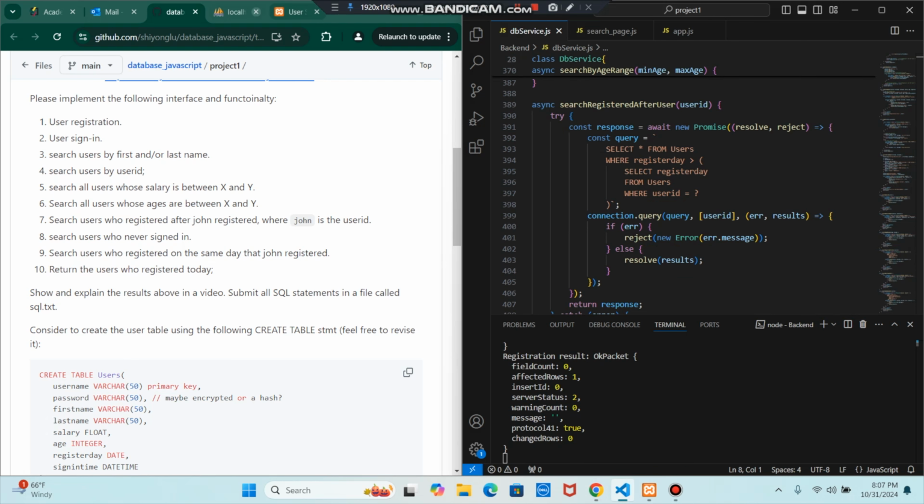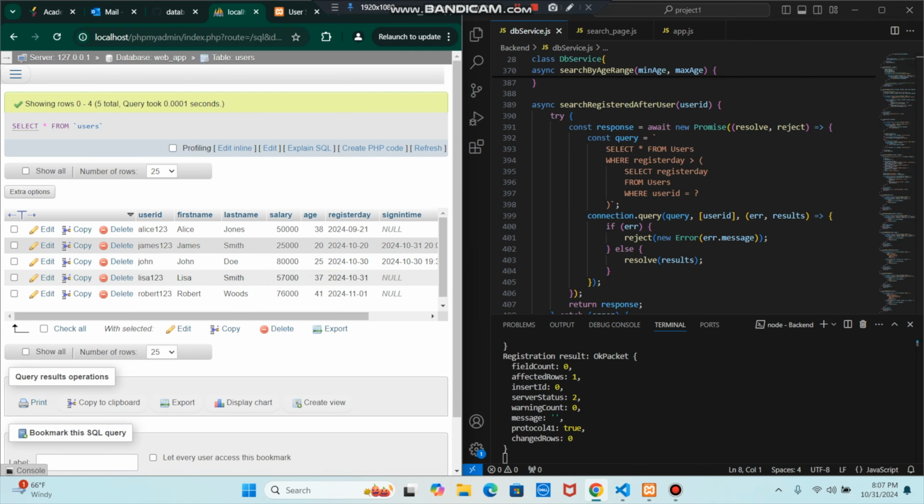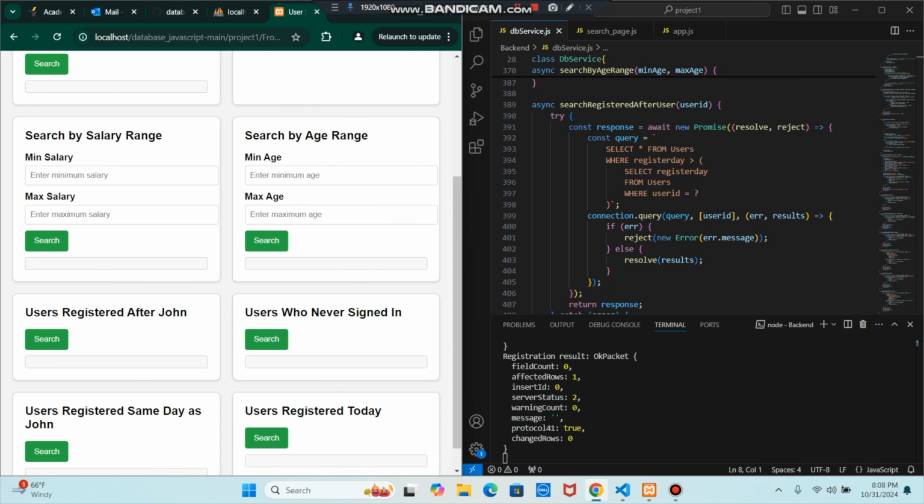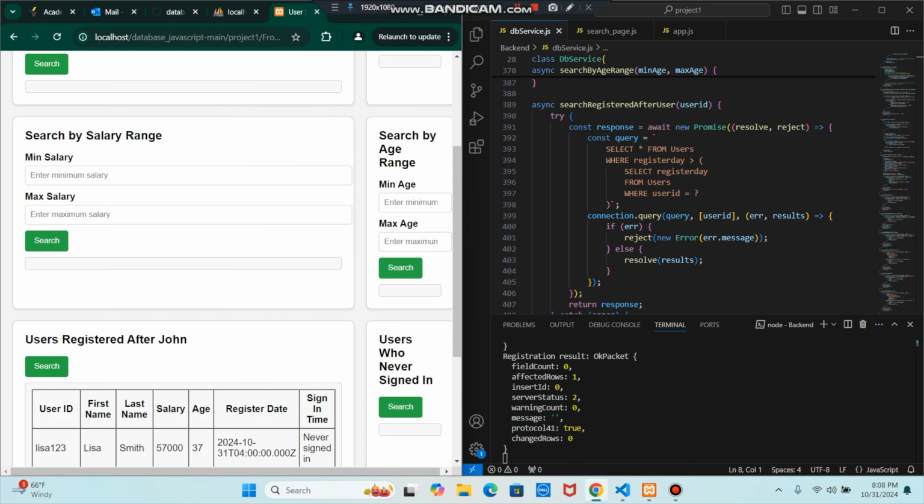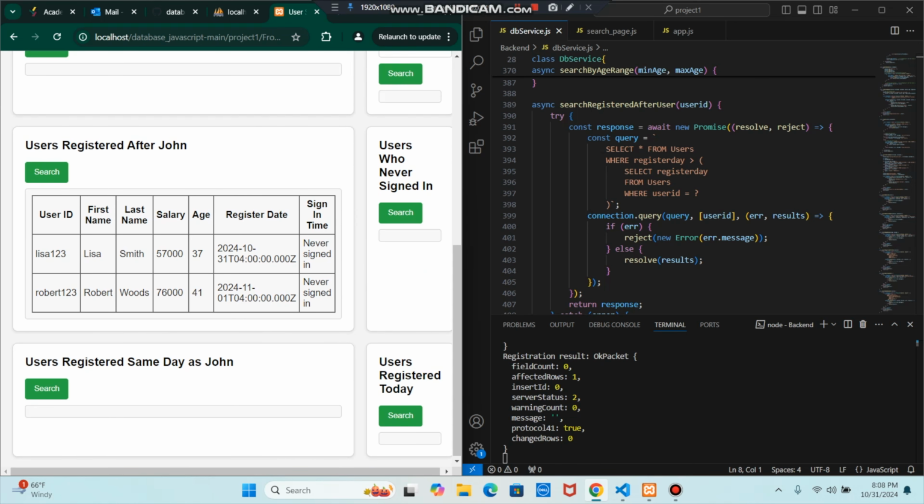If we look at the table here, we can see that John registered on the 30th, and we have two users who registered after that. So we have Lisa Smith and Robert Woods who registered after John. If we do the search, we can see that yes, those two users are returned as a result of the search.